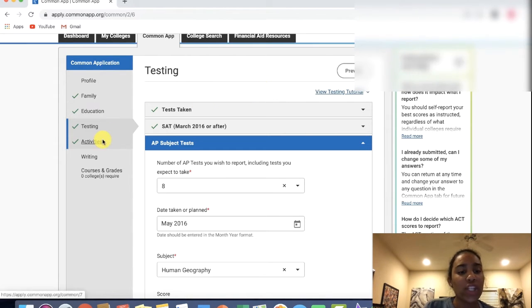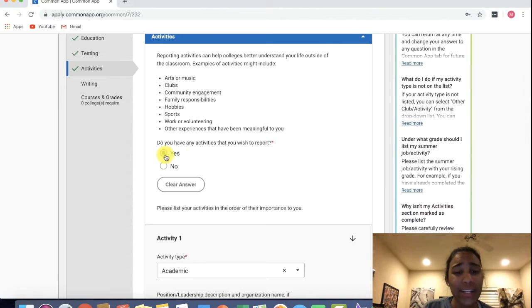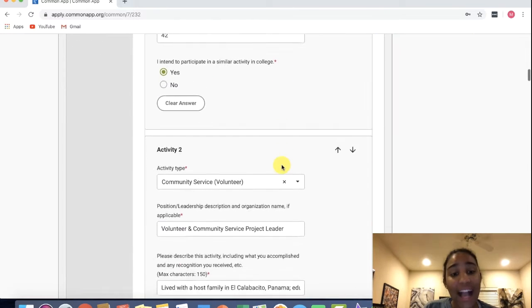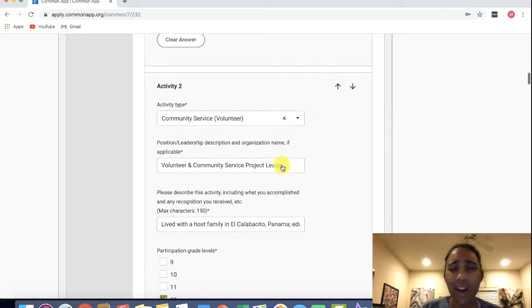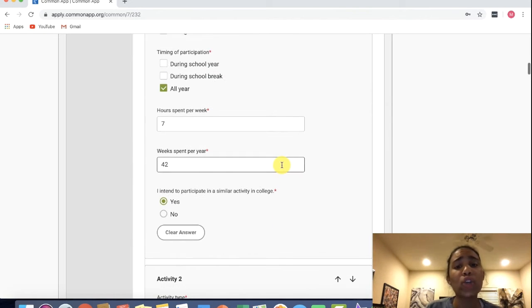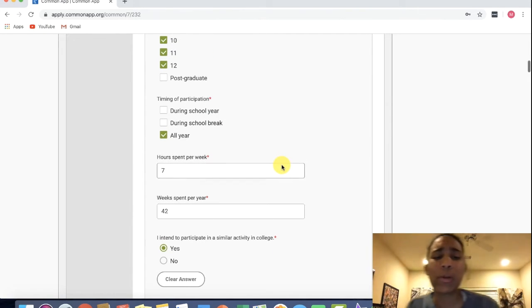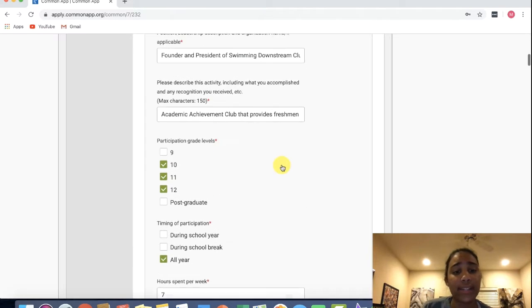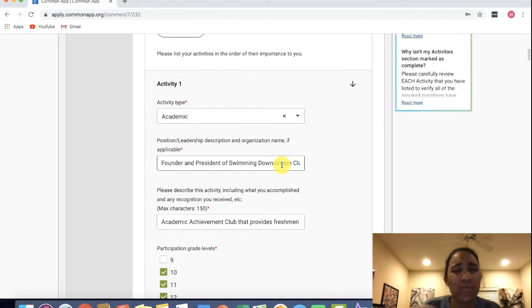Now, moving on to the activities tab, it gives you the option right here: do you have any activities that you wish to report? I'm assuming some people probably put no if they have been a couch potato, which is unfortunate. It's a maximum of 10 activities that you can report. Not all people have 10. Some people have 1, 2, or 3. Whatever the case is, you just want to make sure that you have information to record in this section of the common application, because it's very revealing of how well-rounded you are and what kind of student you are.